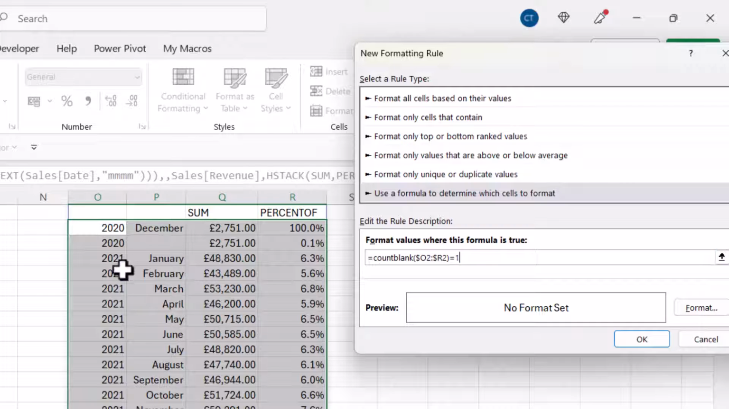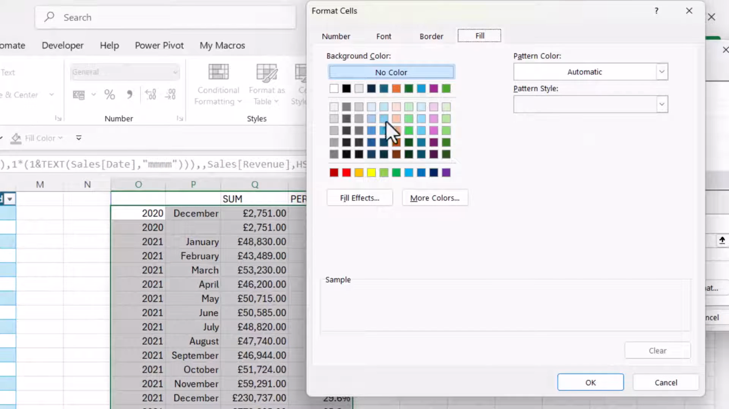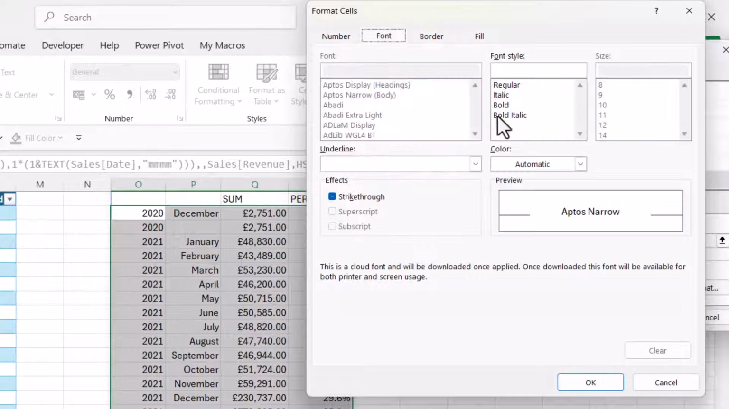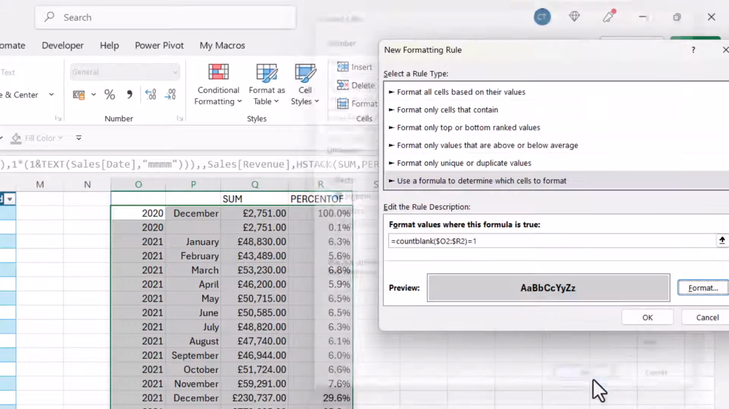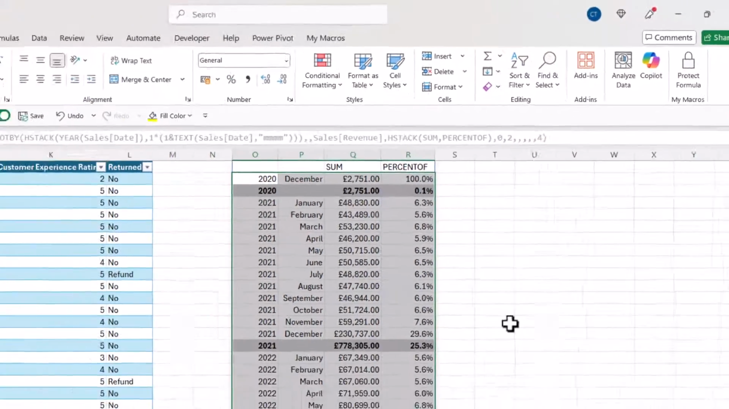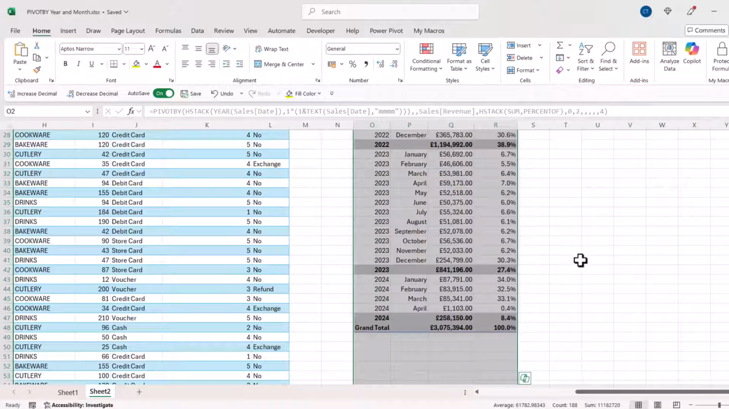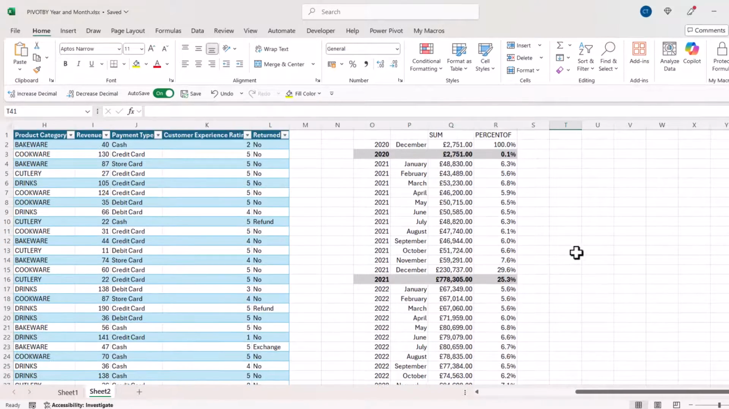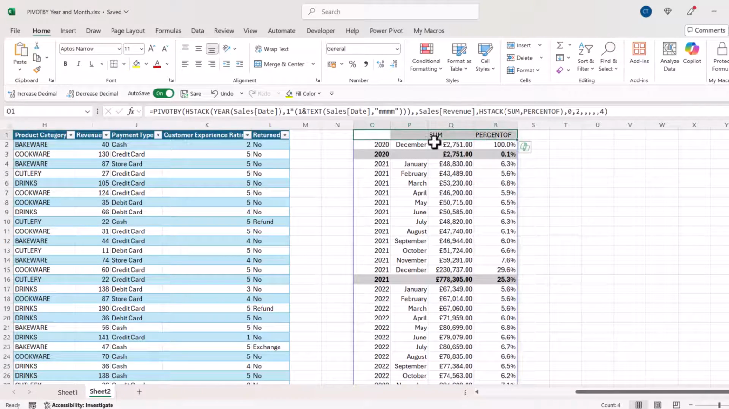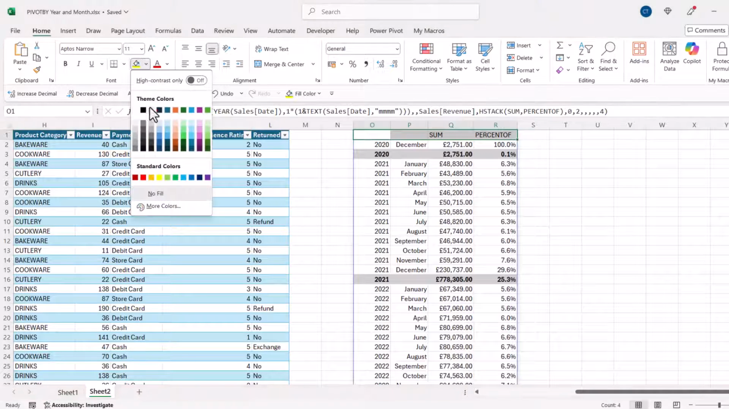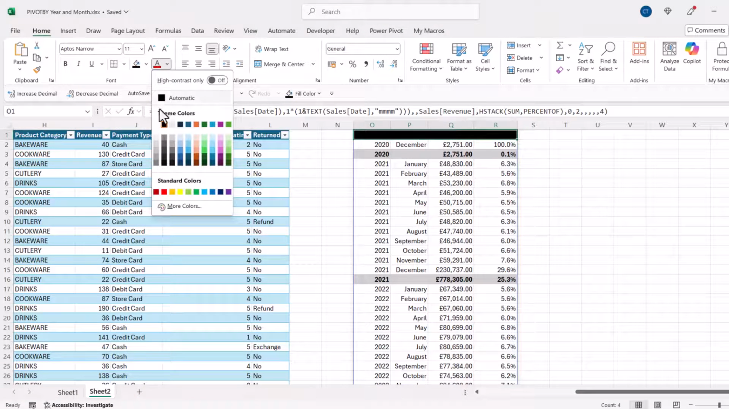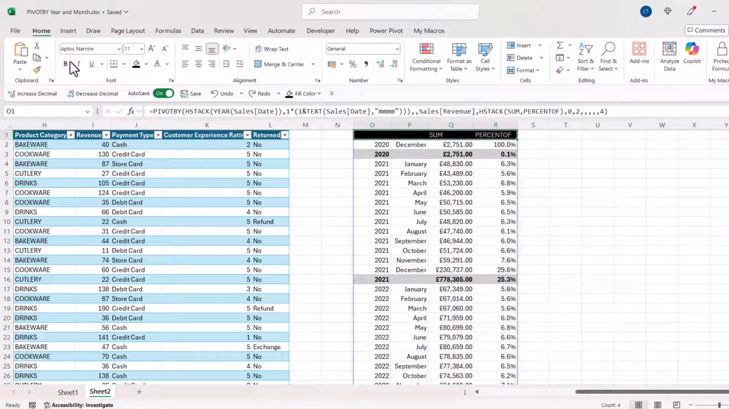And you can see why I'm doing that, because there's a blank cell in the month column if the row is a total row. So then I can go to my format button and have a grey background and bold font. Click on OK, click on OK, and I get those emboldened total rows. Now the column headings up here, I might as well just format manually. So I'll have black background and white text, and I'll make the text bold.